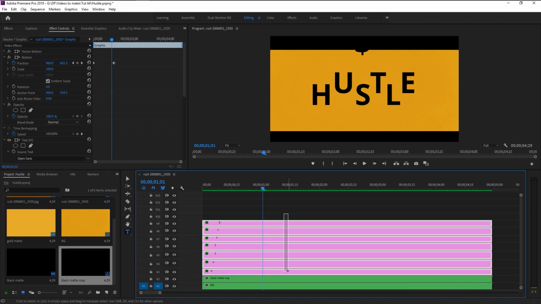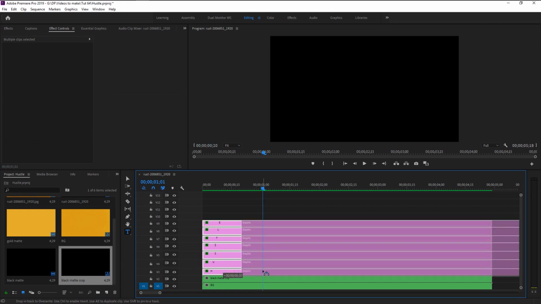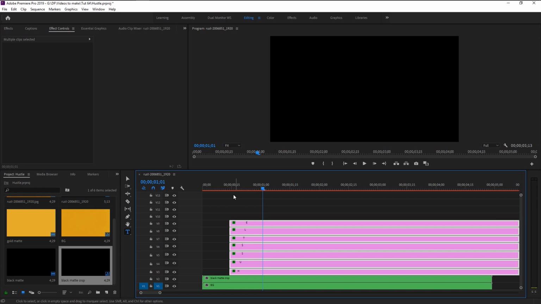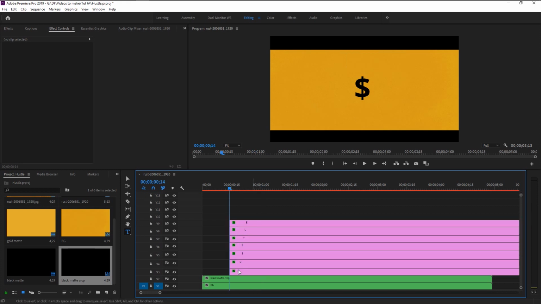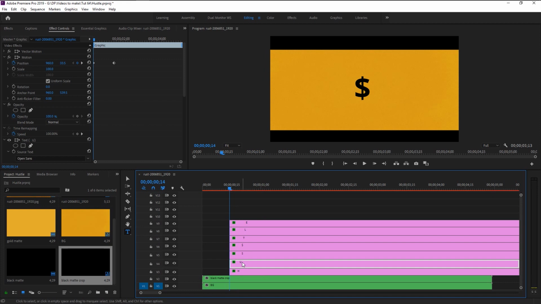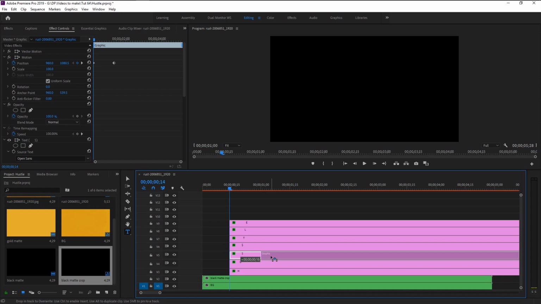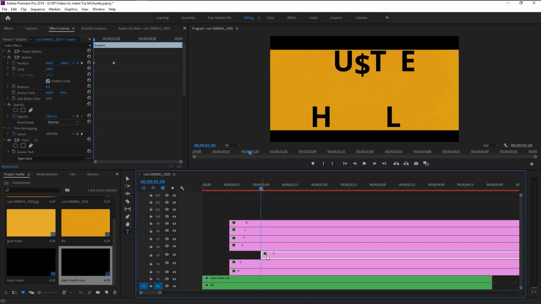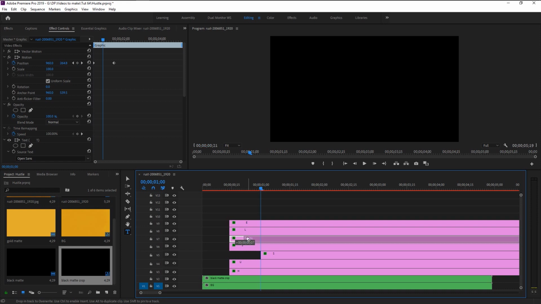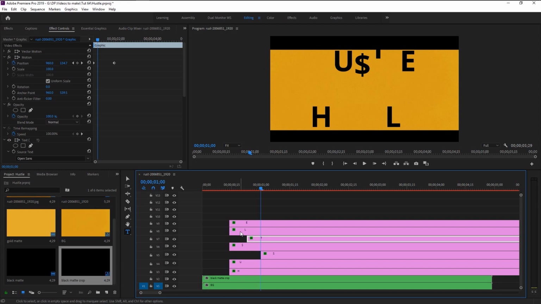Select all the layers and place them at the 15th frame. We will leave the H and U layers as they are. Drag the S layer to 1 second. Now drag the T layer 7 frames to the right. Again, drag the L layer to 1 second. Now select the U layer.